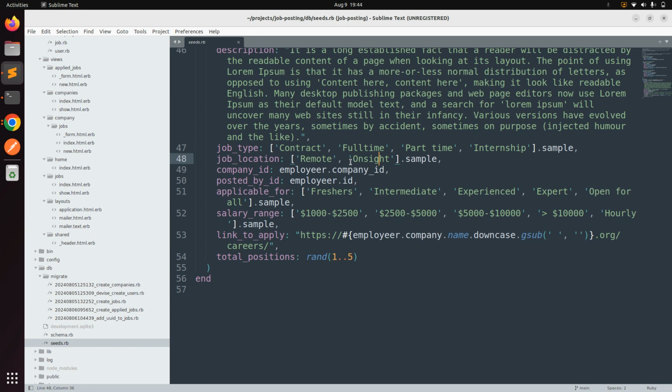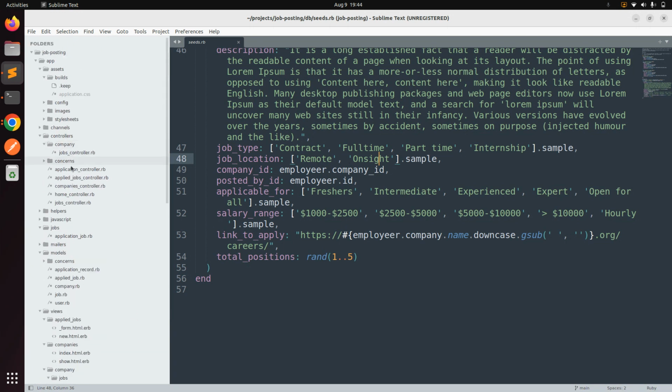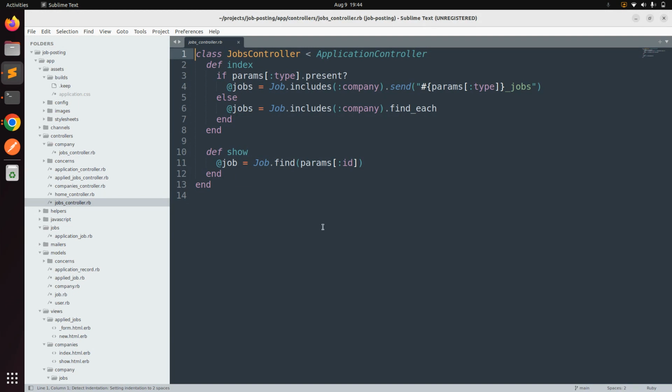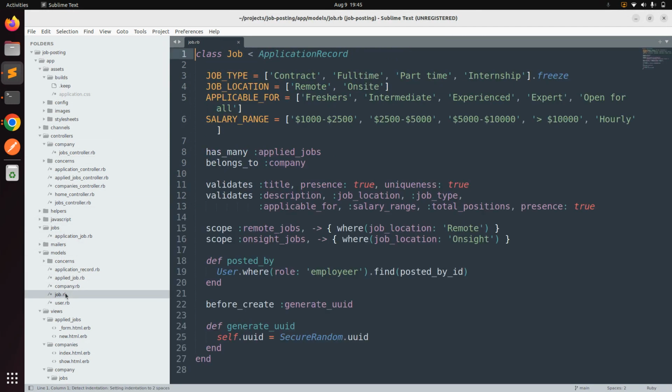Now let me take you to the jobs controller. Here you can see I'm sending params type. And in the job model, if you go to the model, you can see that I have two scopes, remote jobs and on-site jobs. You need to fix the typo here as well. The point is that you need to fix the typo everywhere.